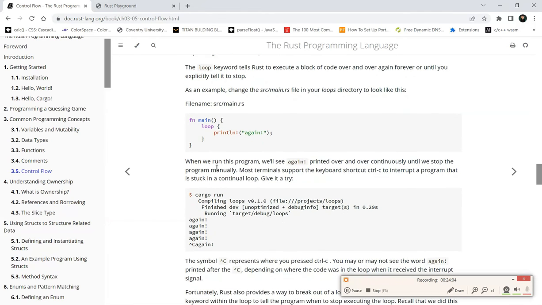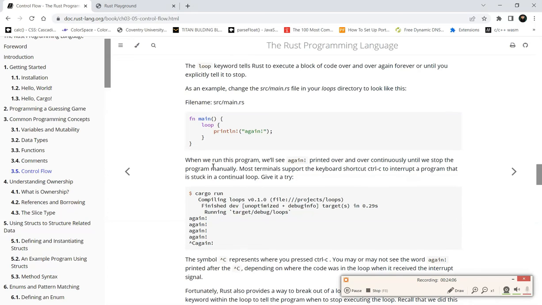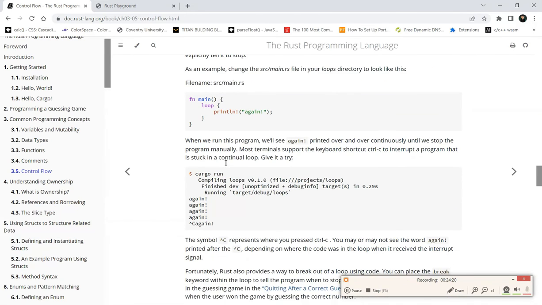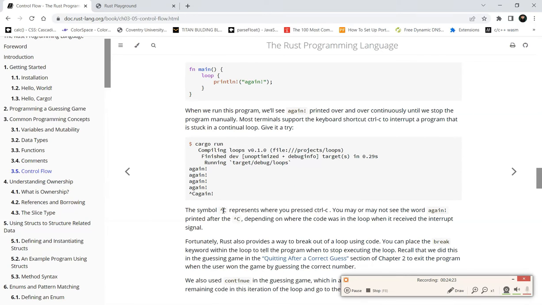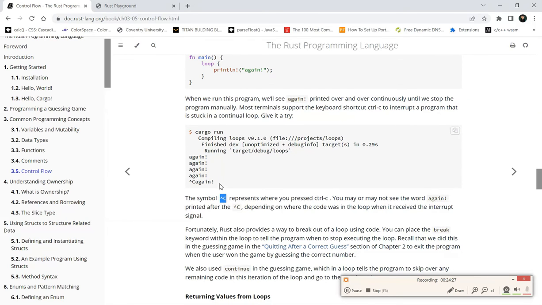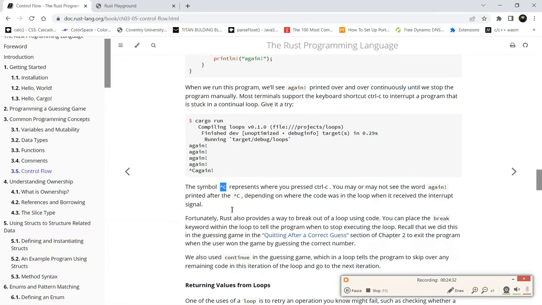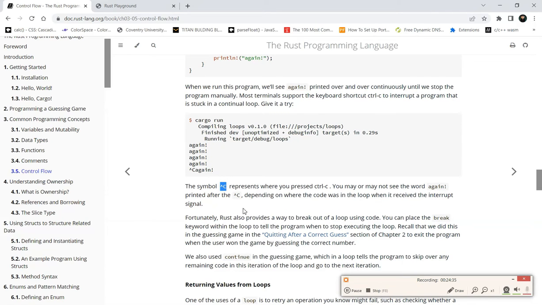Okay, so what is it in here? The loop keyword tells Rust to execute a block of code over and over again, forever or until you explicitly tell it to stop. So it will run the loop forever until you stop. In the example they have pressed Ctrl C in the terminal and the loop stopped.